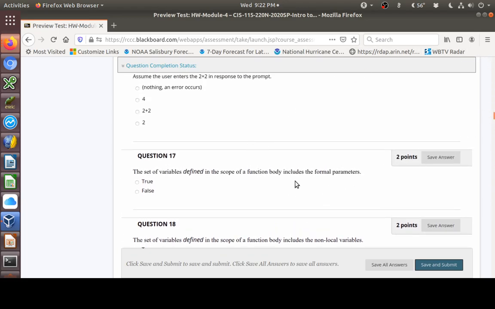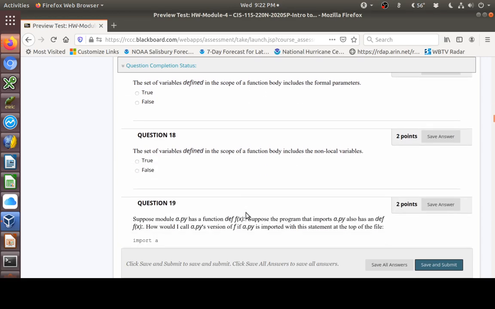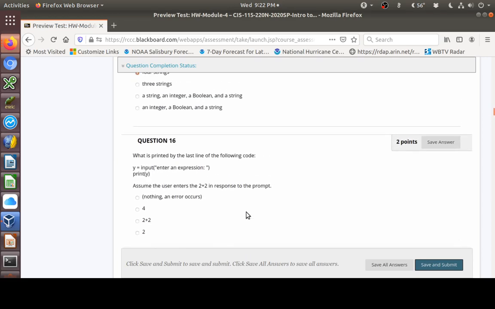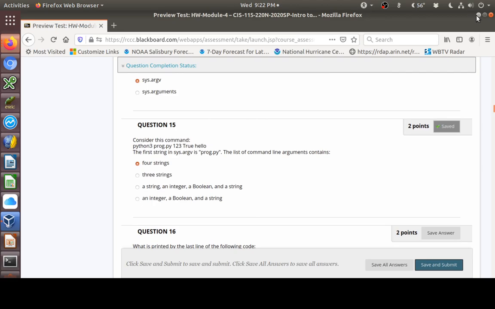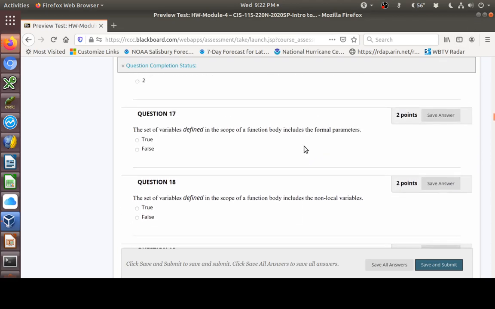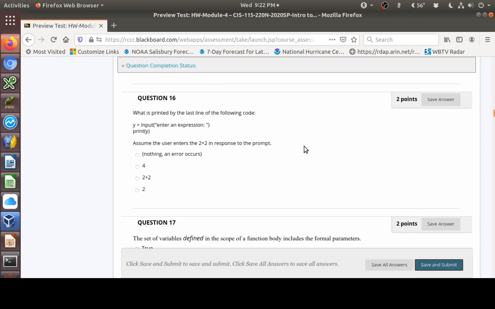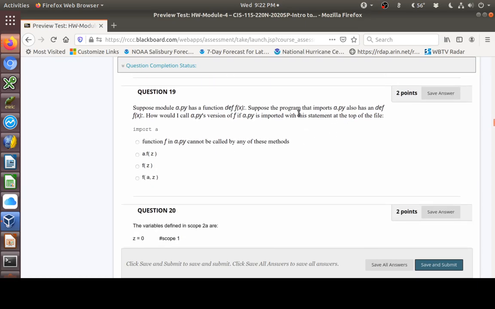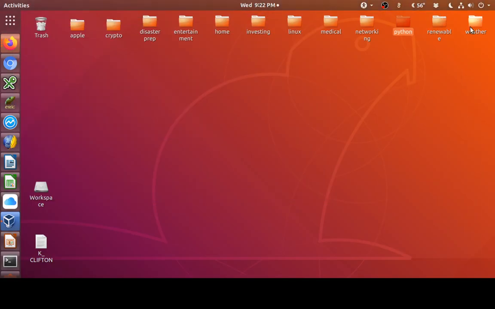So good luck with the command line arguments. And I'll see if I can post another video that's talking about these questions right here, like suppose module a.py has function def x fx in it. We'll do another video to talk about that. So good luck.